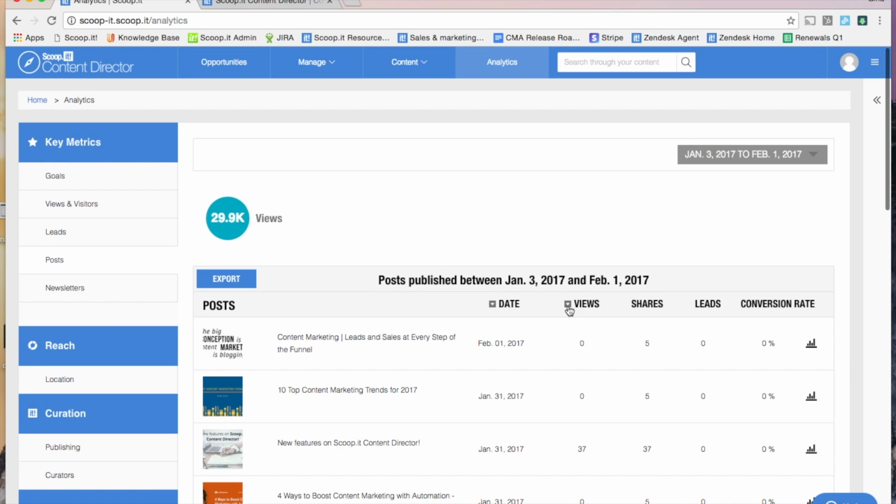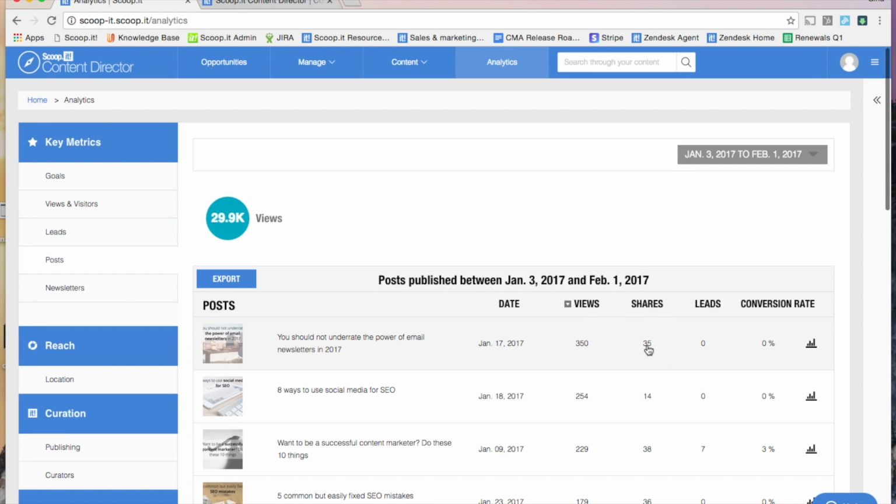We also give you a very granular view of every piece of content, original or curated, and how many views, shares, and leads this piece of content received. These analytics also come into play in our Opportunities tab.